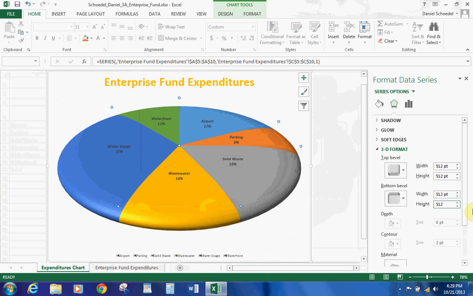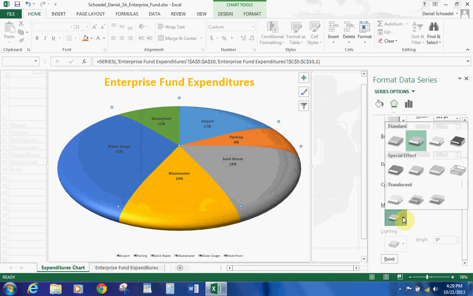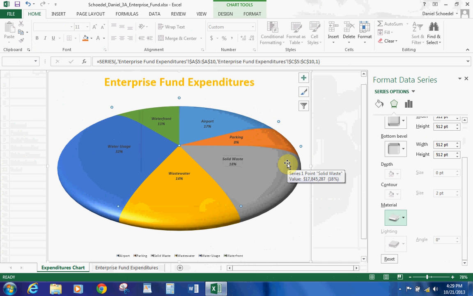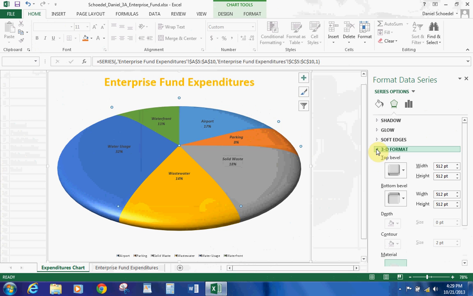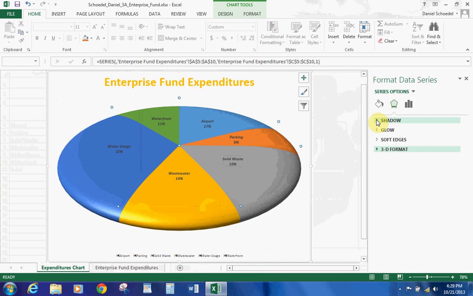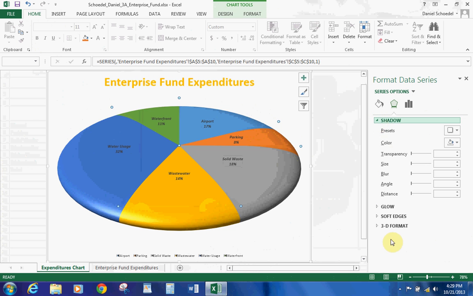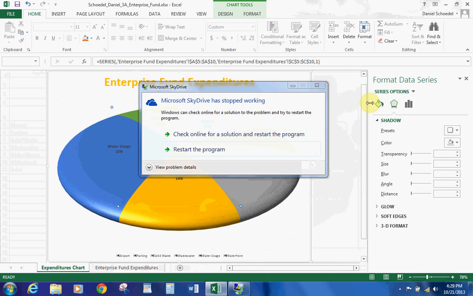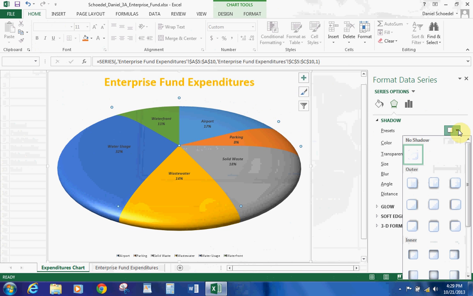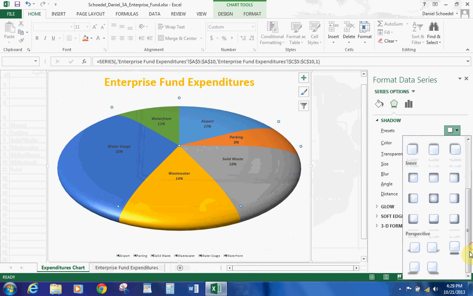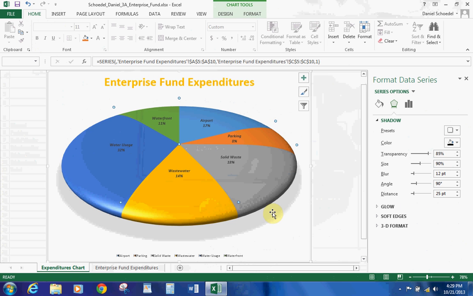Okay. And then we're going to come down to the bottom and change the material to plastic, which is right here. And that gives it a little bit of effect. All right. So if we go back to our options here, let's go ahead and close this to collapse this, and let's go ahead and expand shadow. And we're going to go under presets, down to perspective, and we're going to select below right here, which you can see gives a little bit of a shadow. All right.